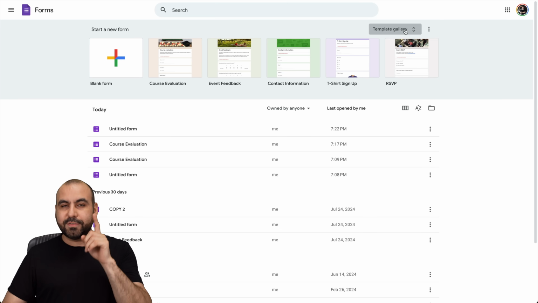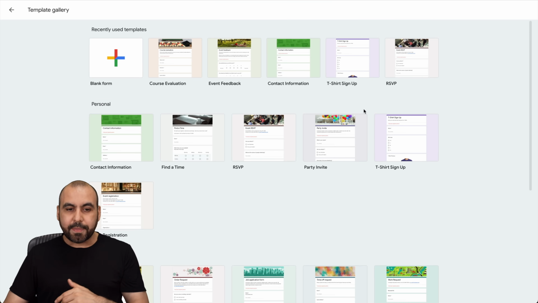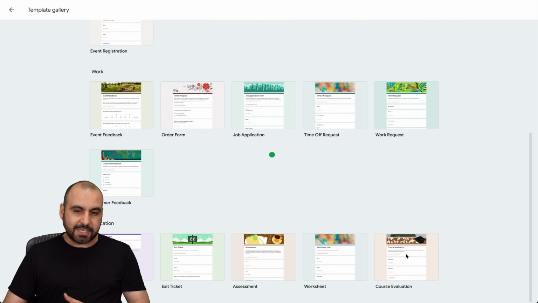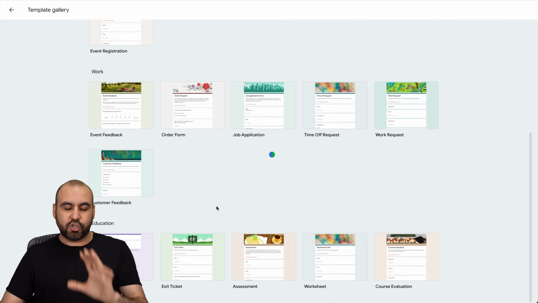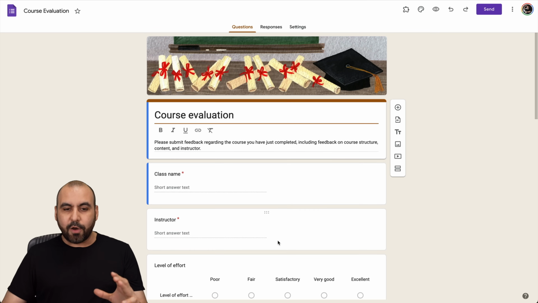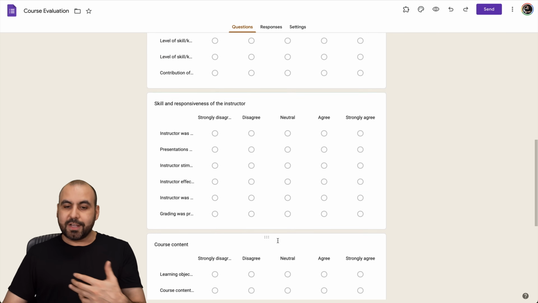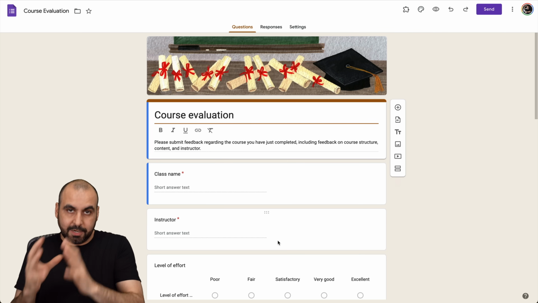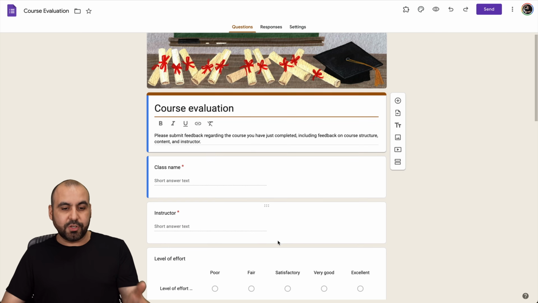Now, before I show you how to create one from a blank form, let me show you that they do have a template that you can use right away. For example, let me show you this one that I like, course evaluation. This is a survey template that you can start using right now. What I like about this is that you can customize this template already and use it for your particular needs. So it's a great idea. You can start using this right now.